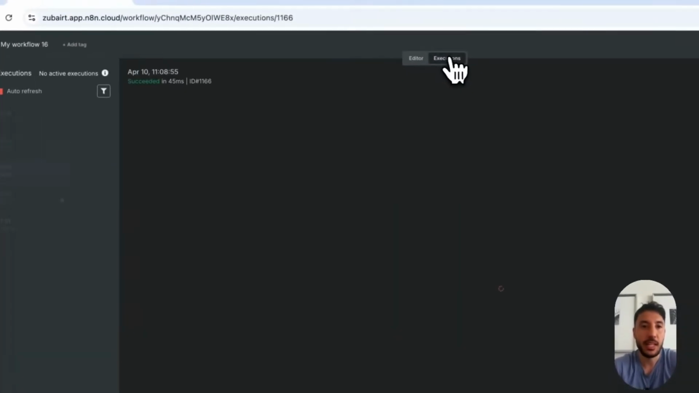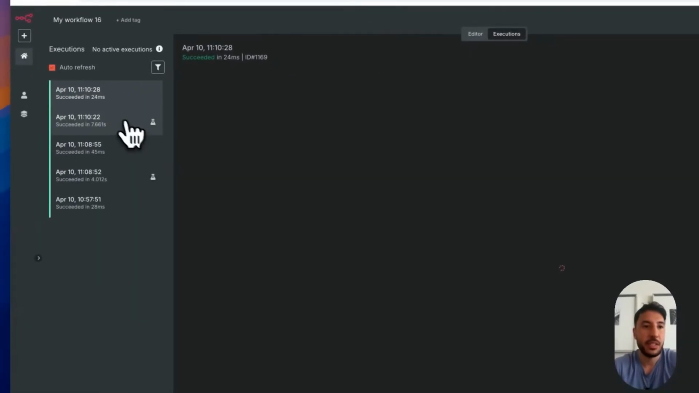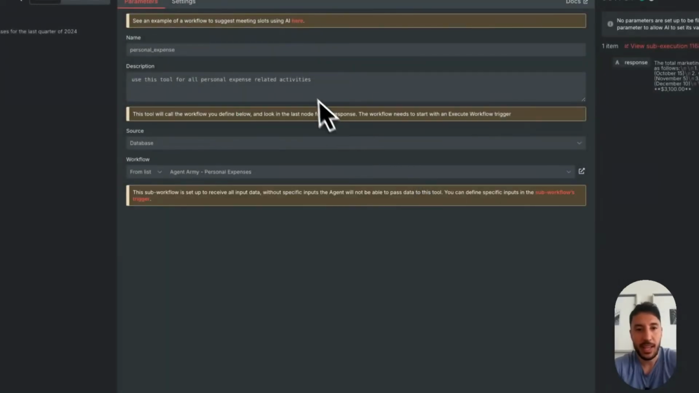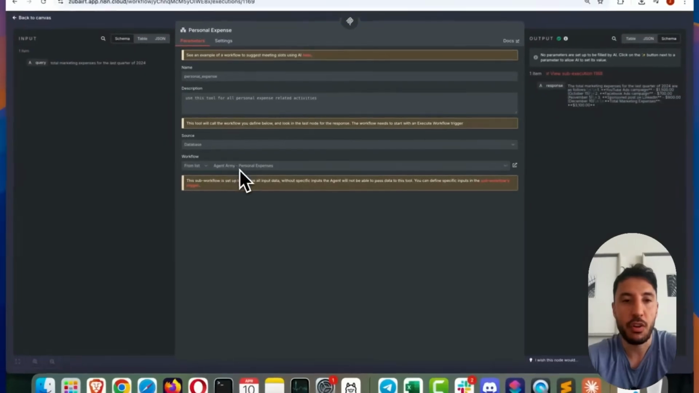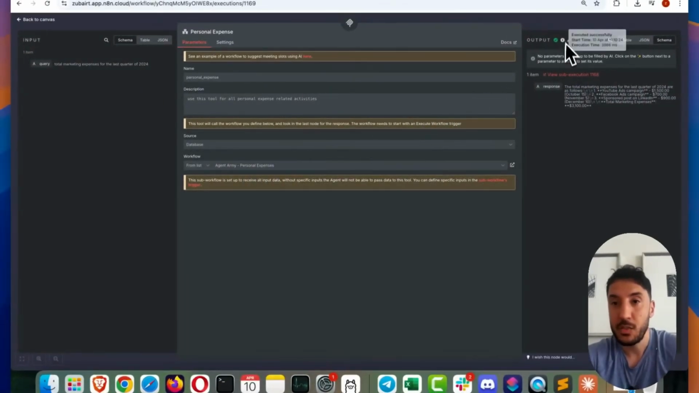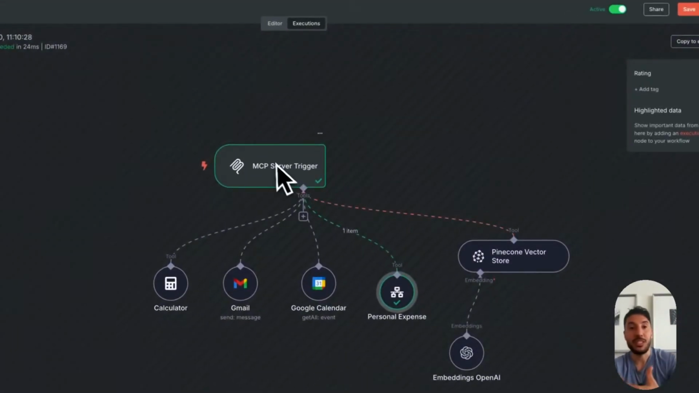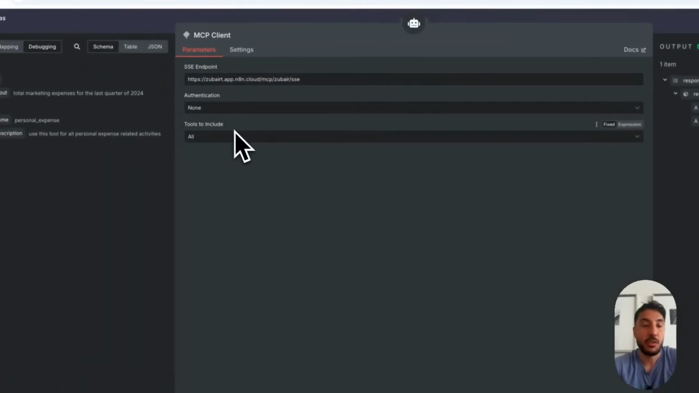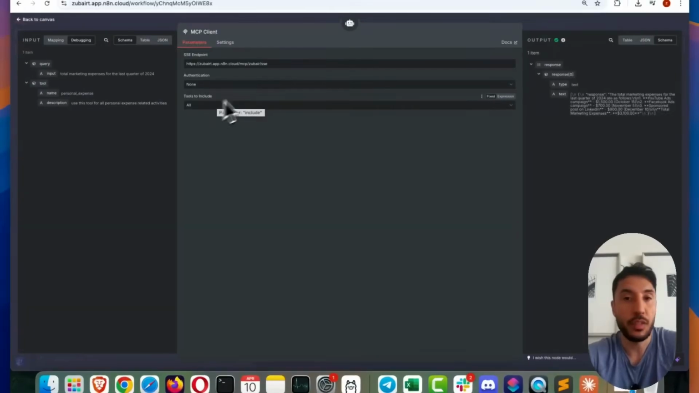Okay. So now let's go ahead and take a look at the execution. And if you see at the last one, this should show us that it used this personal expense tool. Again, this is reaching out to our Agent Army personal expenses, which is a separate workflow. So it uses exactly this tool. And again, as I mentioned before, I'm not telling it which tool to use because I told it that it has access to all of the tools that are available.